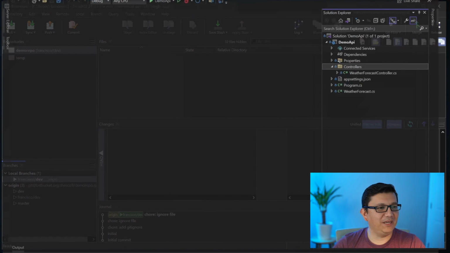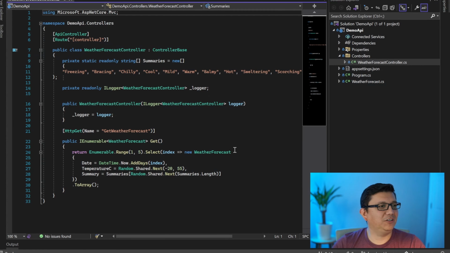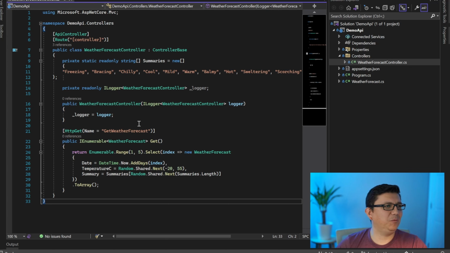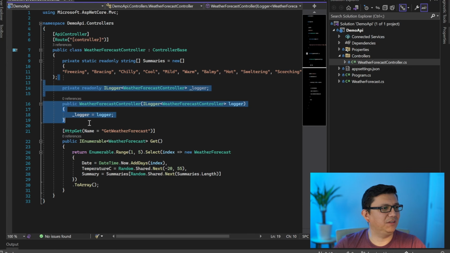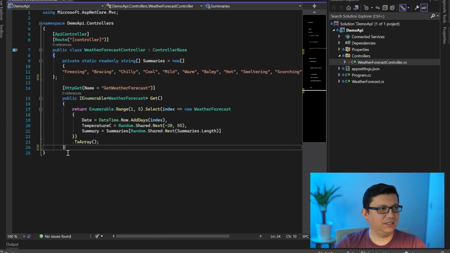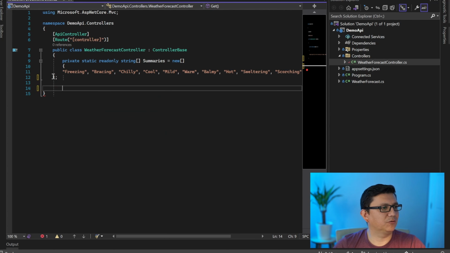Okay, so let's go ahead and make a small change. Let's open the forecast controller. You see that we have some code, but you know what? I don't like the way that this code is being done. I'm gonna get rid of this, and get rid of this, and just have this be part of the controller.